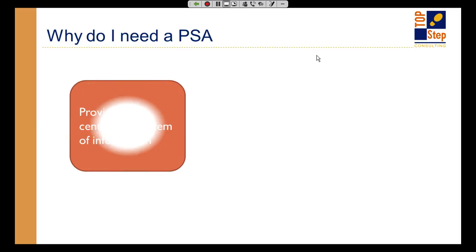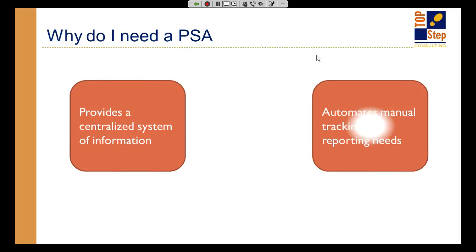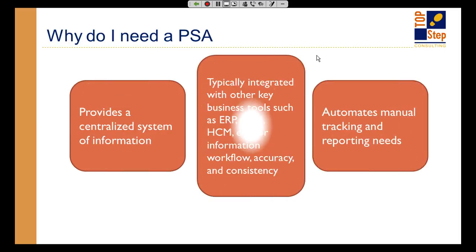Now the why, right? So what is a PSA, and then why do I need a PSA? It gives you that tool to collect everything centrally instead of having a million spreadsheets or things being emailed around or using some kind of social media tool to pass information around the company. It really gives you that central go-to place within the organization, and ideally you have dashboards that communicate information very clearly at a glance.